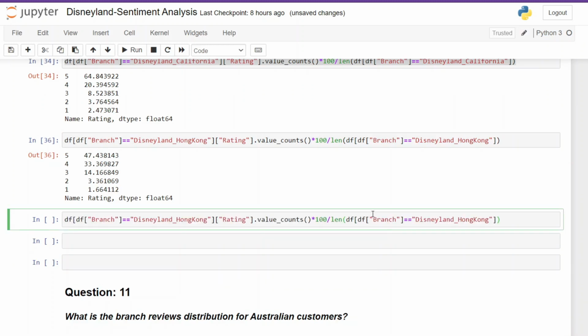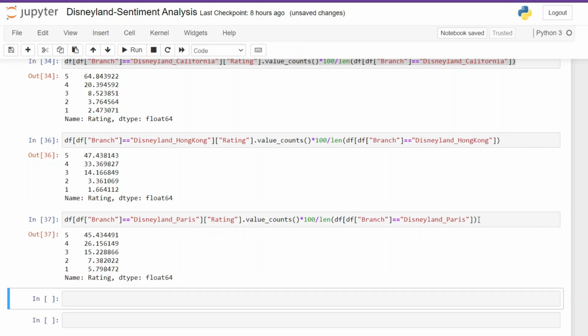Lastly, we are going to do it for Paris as well. So copy pasting the same code, and then we are just changing Hong Kong to Paris. So for the Paris branch, we see that 45% of people gave a 5 out of 5 rating, 26% of people gave 4 out of 5, and so on and so forth.